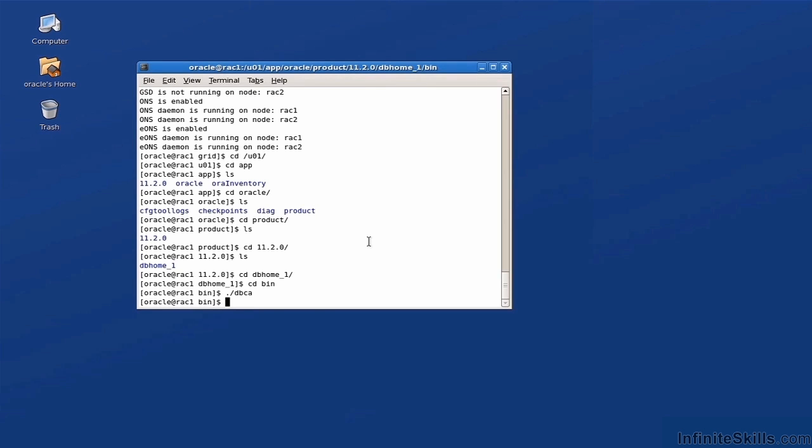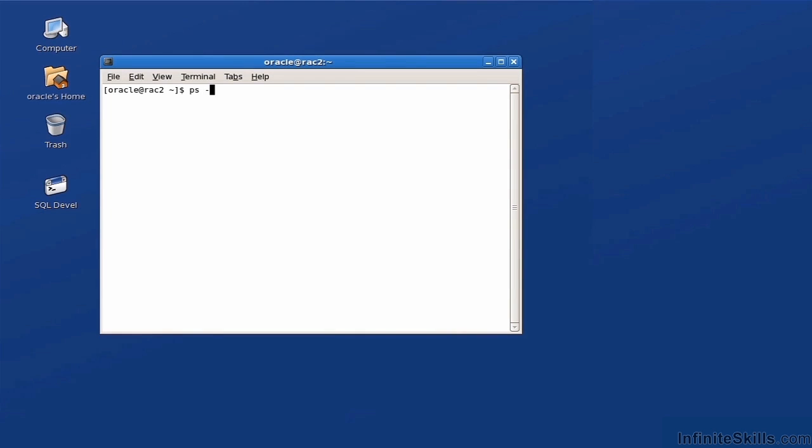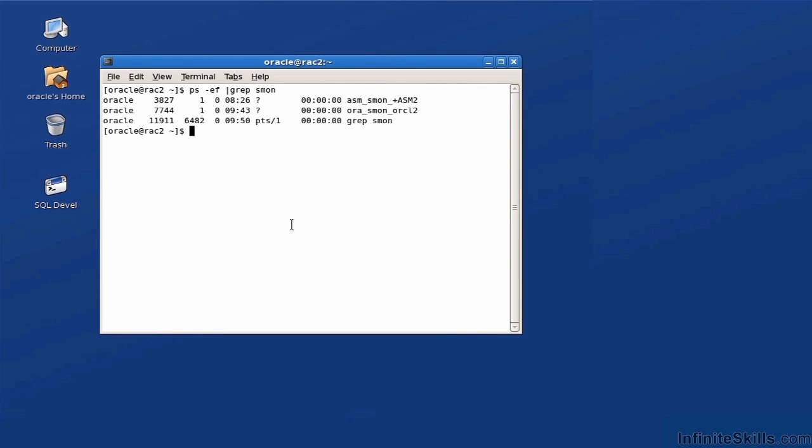And this is on node 1, and I'm just going to do a ps -ef grep for smon. And I can see that the ASM instance is up and running, and ORCL1 is up and running on node 1. I'm going to come over here to node 2. Now if I do a ps -ef grep on smon, I can see that the database is up and running on node 2 as well. Let's just go ahead and double check a couple things.